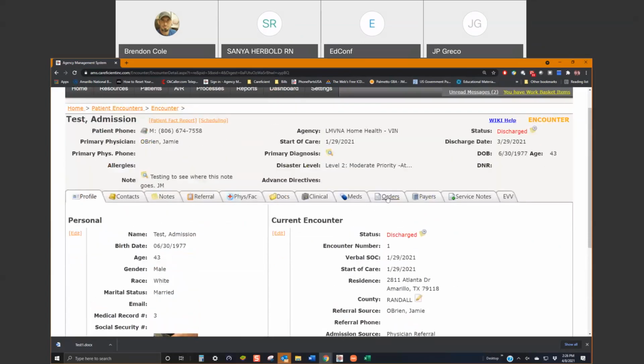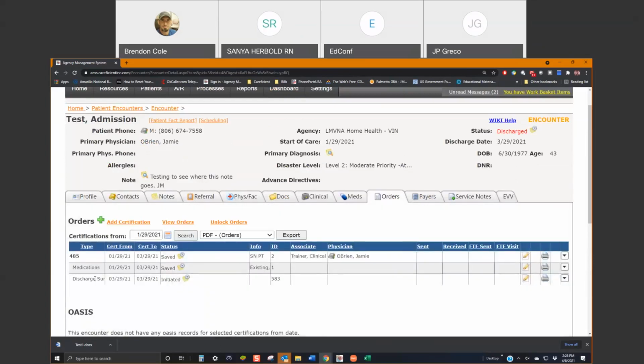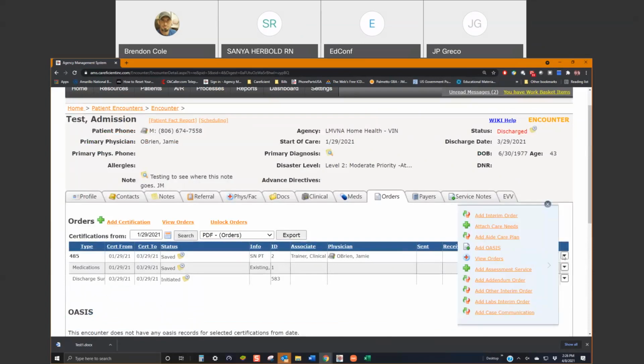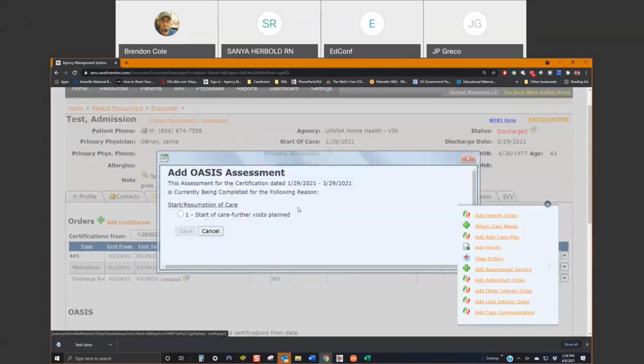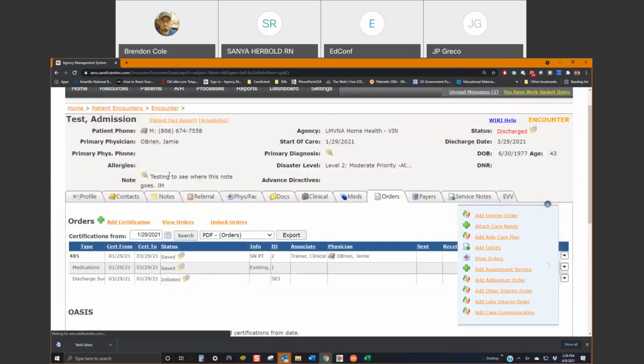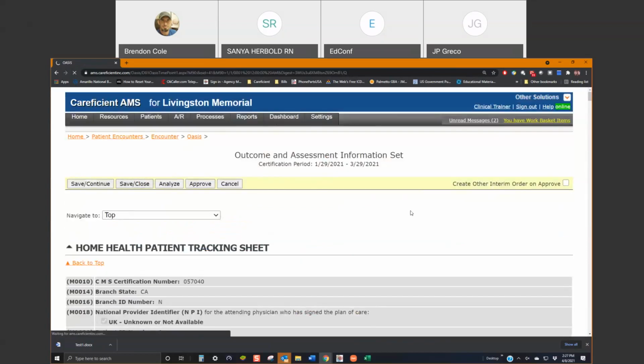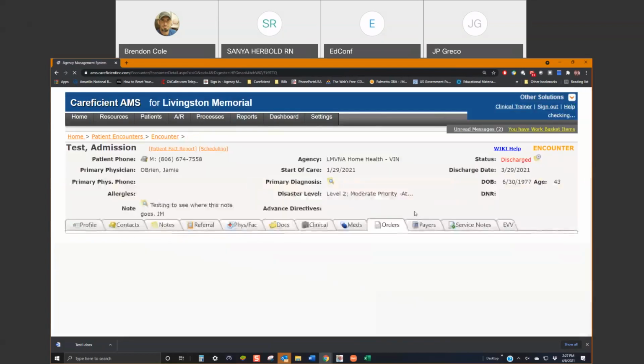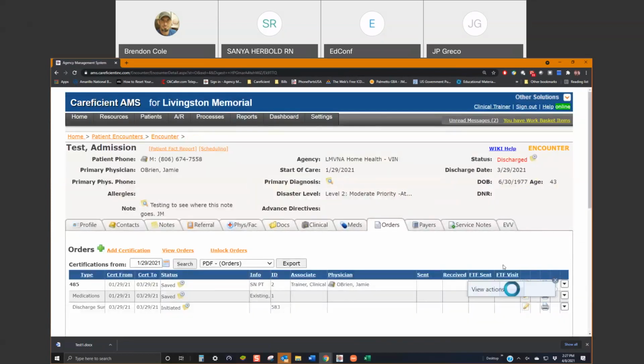So once my patient's discharged, it did add a discharge form for me, or discharge summary. This does need to be filled out by whoever's going to do it and signed and sent to the physician. But if you do need to do a standalone OASIS, you would hover over that action item menu and choose Add OASIS. Now it's not going to give me the correct option because I don't have a start of care in there. Let me just add that first. So as long as there's a start of care in there, when you do that discharge, you can hover over the action item and choose Add OASIS.